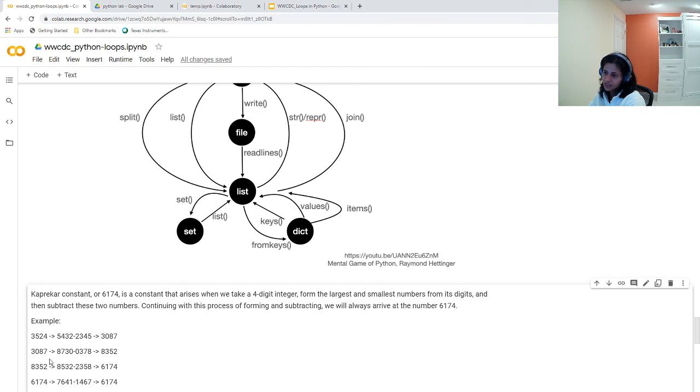And then if you keep doing this, so for 3087, you do 8730 minus 0378, you keep doing this, you'll always reach this constant, 6174.